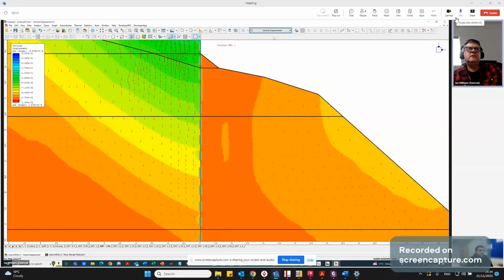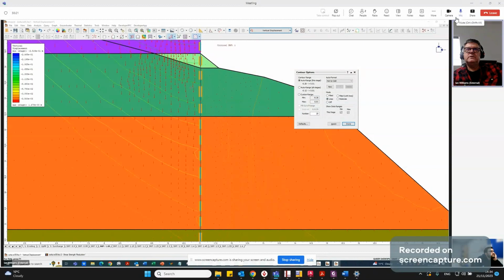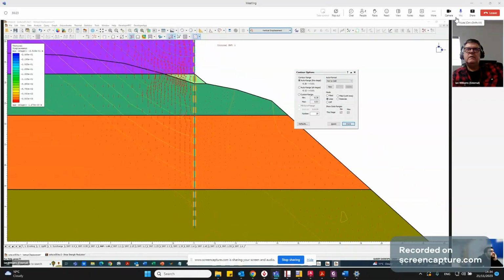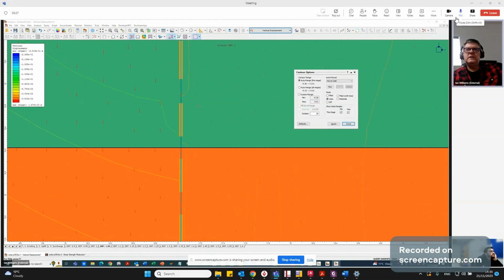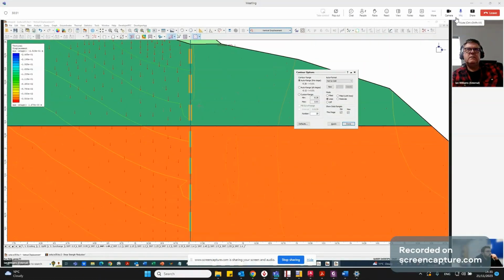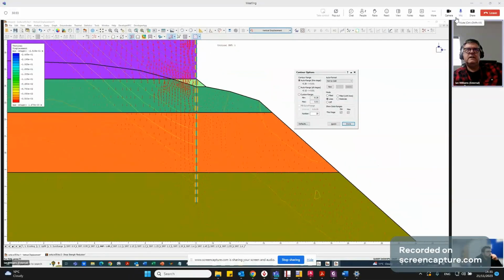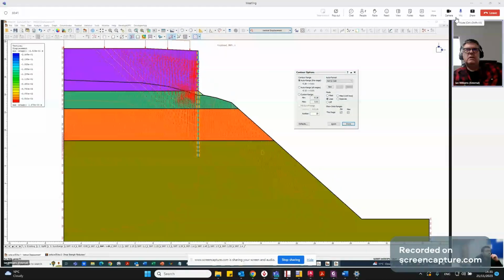I'm just going to change this to contour options, lines only. Okay, so you can see that your downward displacements on the active side of the wall are much greater than the downward displacements on the passive side of the wall. Which is what you'd expect because you've filled here. That's causing the soil to compress and settle behind the wall.